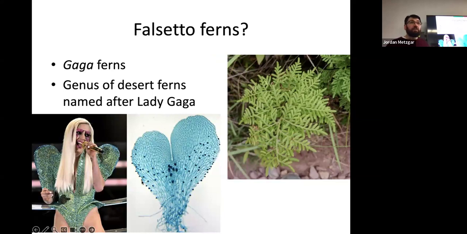We have that. Not around here, but in the Southwest, yeah. So this is a gametophyte. We passed around those gametophytes earlier. This is a very heart-shaped one. This is an outfit Lady Gaga wore to, I don't know, a concert or the Grammys or something that my old mentor was convinced looked like a gametophyte. So she named it after Gaga.